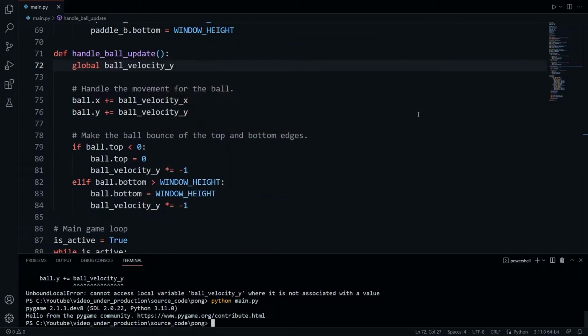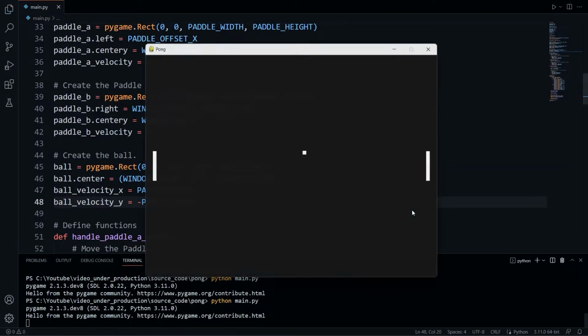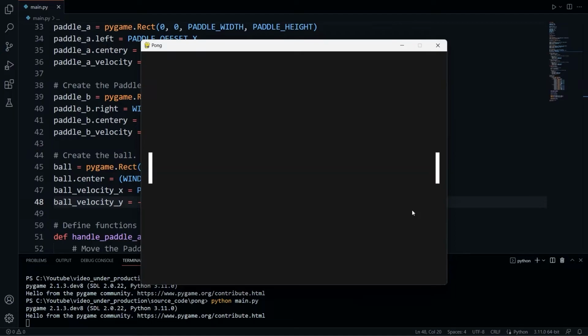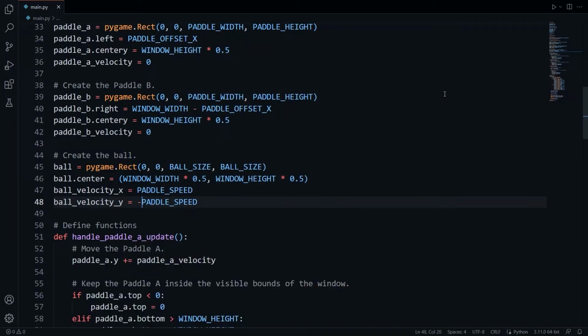Let's quickly check if the ball also bounces off the top edge. So here when we define ball velocity y, set it to negative ball speed. Let's run the game. And the ball also bounces off the top edge. So the code for bouncing off the edges is done.